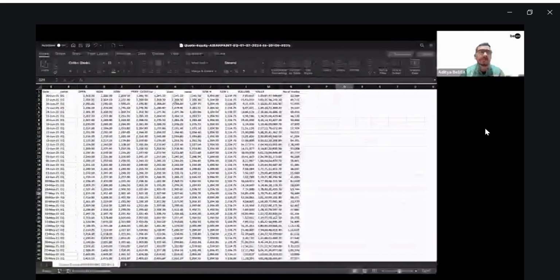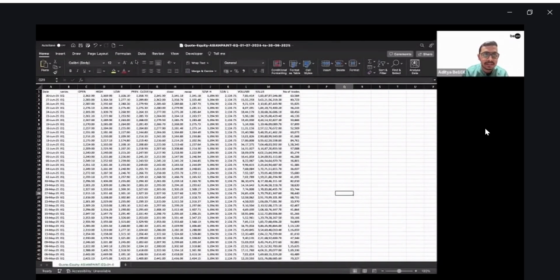Now, guys, before we go into that, let's say we have this particular Excel file with us, which is the equity data of Asian Paints from 1st of July 2024 to 30th June 2025. Basically, till the middle of last year.